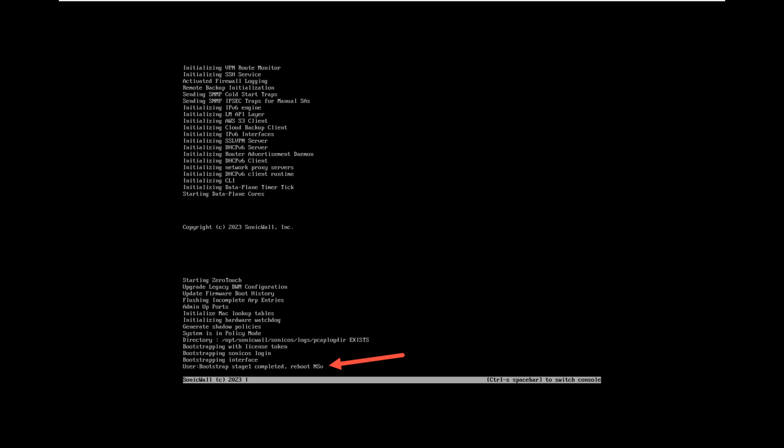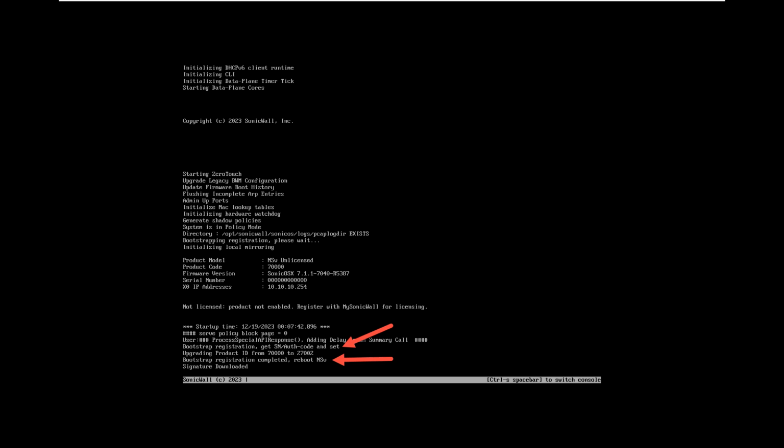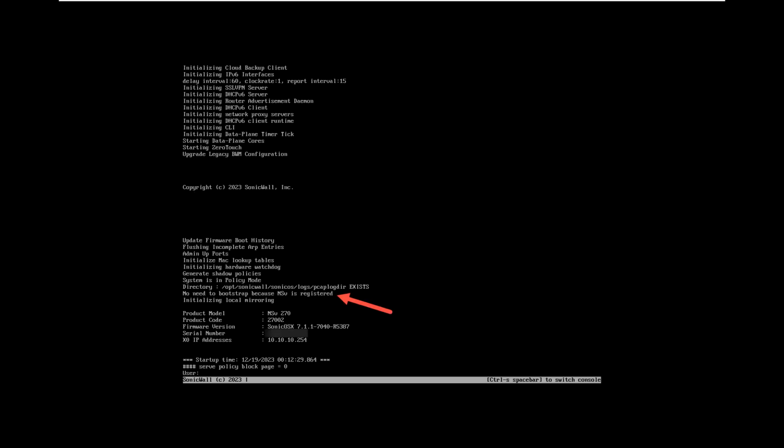After the first boot process completes, you will see a message, Bootstrap Stage 1 completed. The firewall reboots itself for the first time. Once the firewall reboots, it registers and shows the message Bootstrap registration completed, and the firewall reboots one more time. After this second reboot, you can see the message "No need to bootstrap" because NSv is registered.